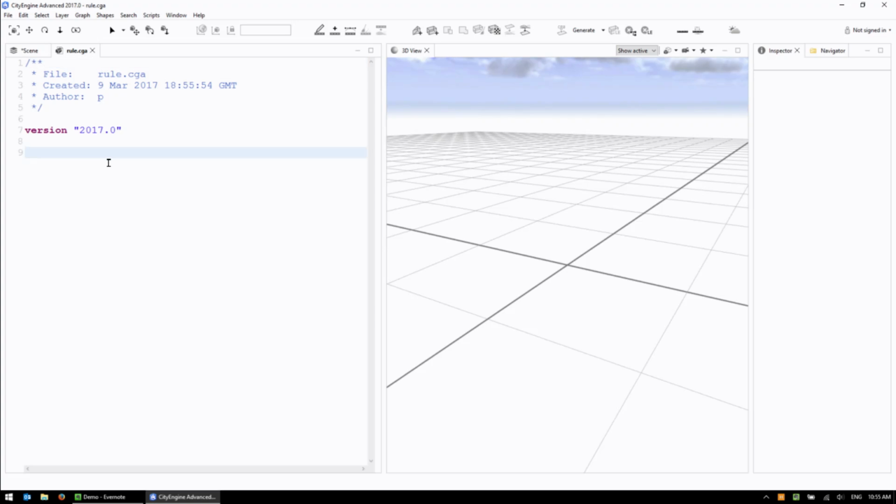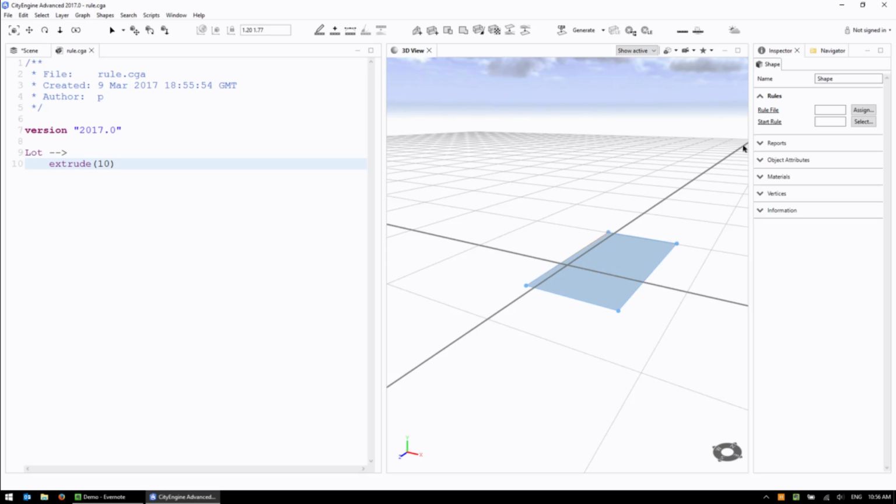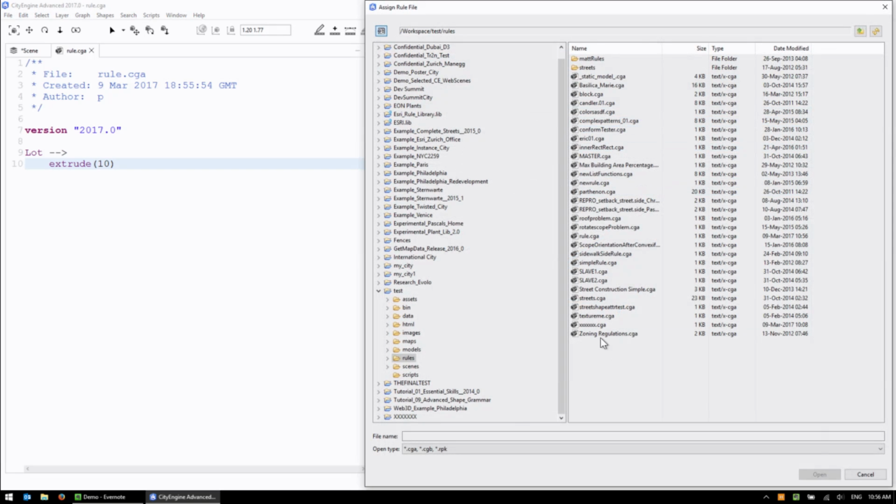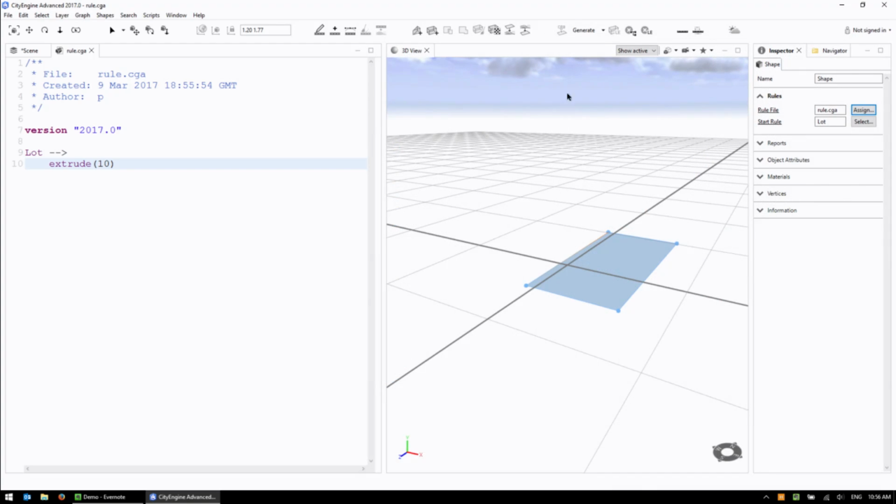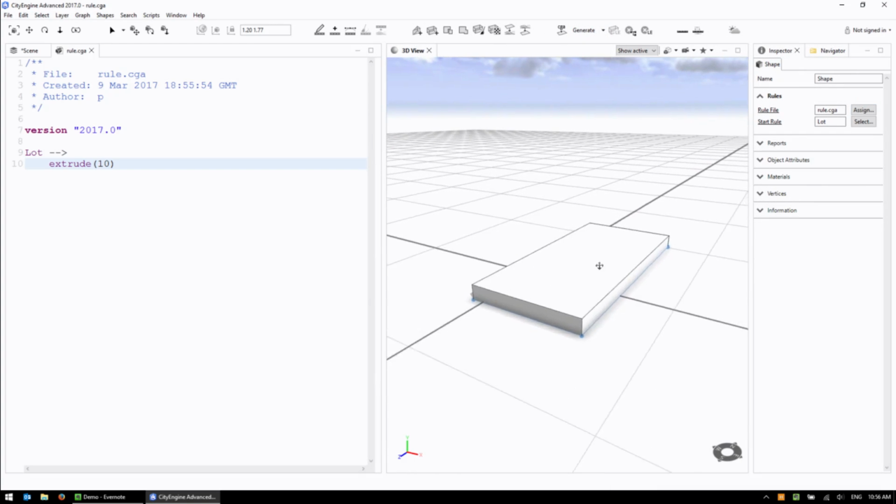So I created a rule, and then I create a parcel here. On the left side you see that it's now a CGA editor. What I can do now is write extrude 10, save it, and then assign the rule. So now I have this building, which is 10 meters.